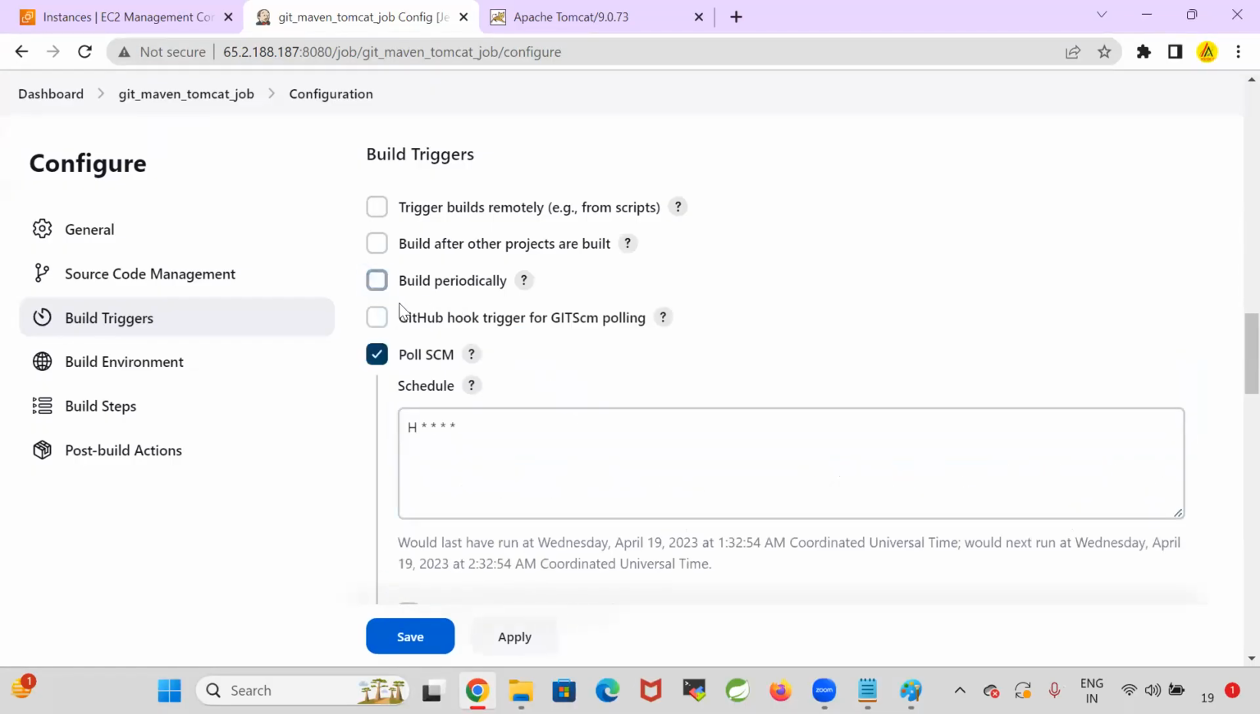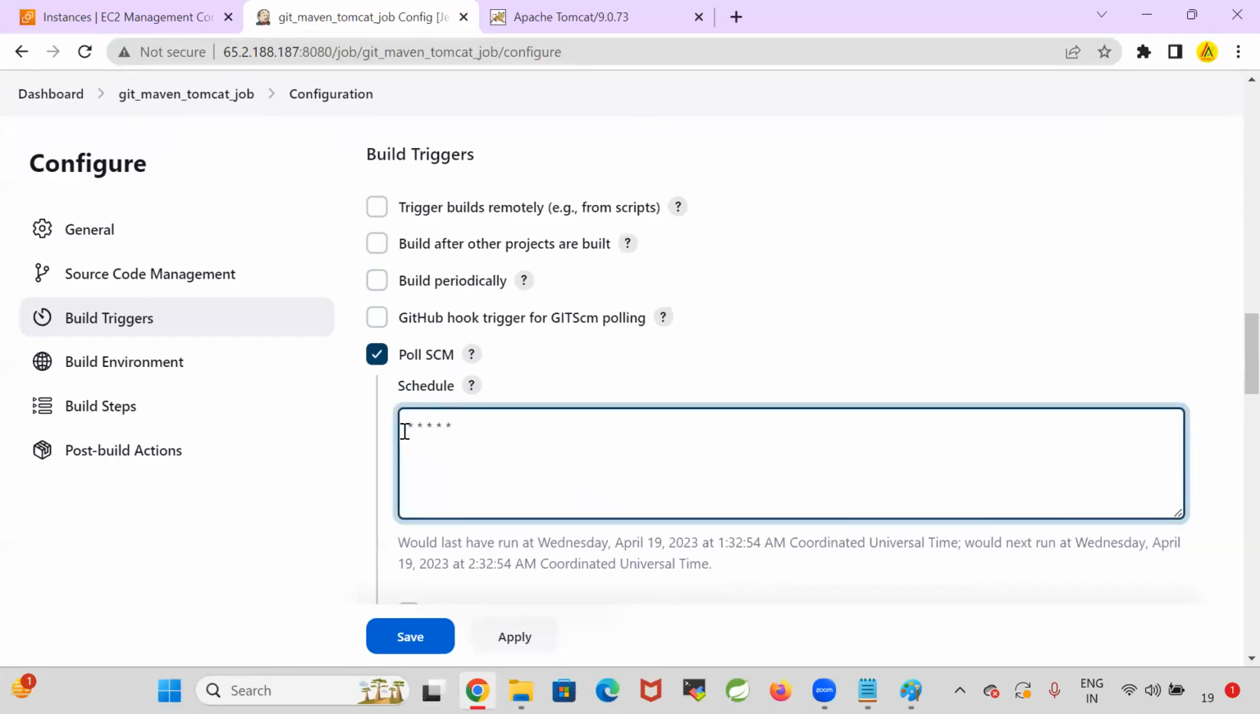But I don't want to trigger the build automatically for every 1 hour. I want to check with the GitHub, is there any code committed in the GitHub? Is there any code that got modified in the GitHub? So if any code is modified in the GitHub, then only build should be triggered. For that, we will go for poll SCM. Poll SCM with 5 stars means every minute it will check with the GitHub repository for the code changes. So if code changes are available, then only build will trigger. Otherwise, build will not trigger. That is the meaning of poll SCM.